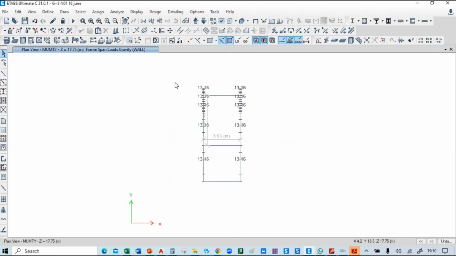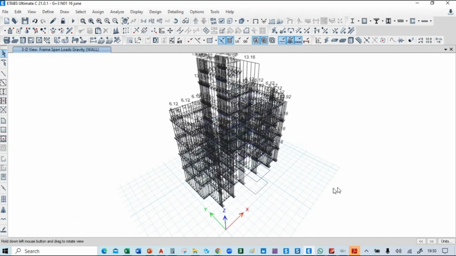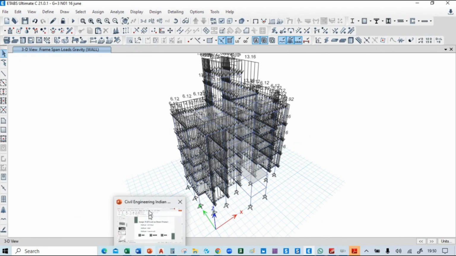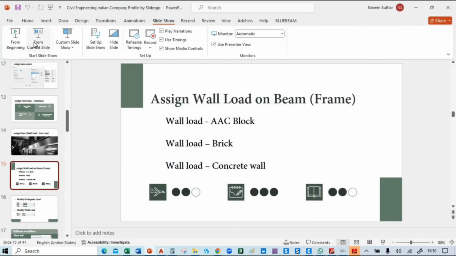Right now I'm not doing it. Let's take only this one. You have to check every load at every floor, whether you are selecting the correct load or not, for the walls only. So here we have successfully assigned all the wall load on the beams.